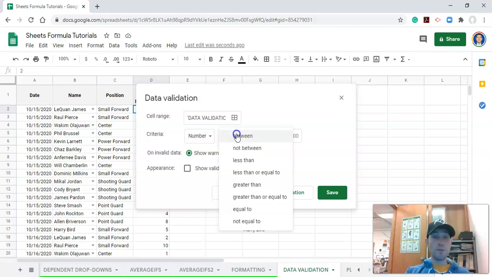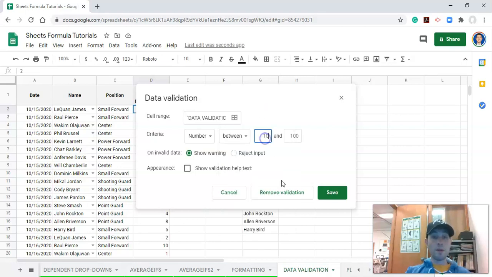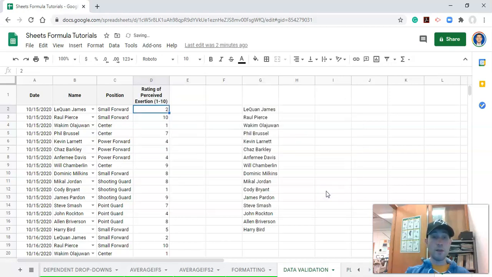For us, there are a couple of options here to pick from. So we could say is not equal to 0 or whatever we want. But in our case, we might want it has to be a number between 1 and 10. And let's just completely reject the input if it is not, and click Save.